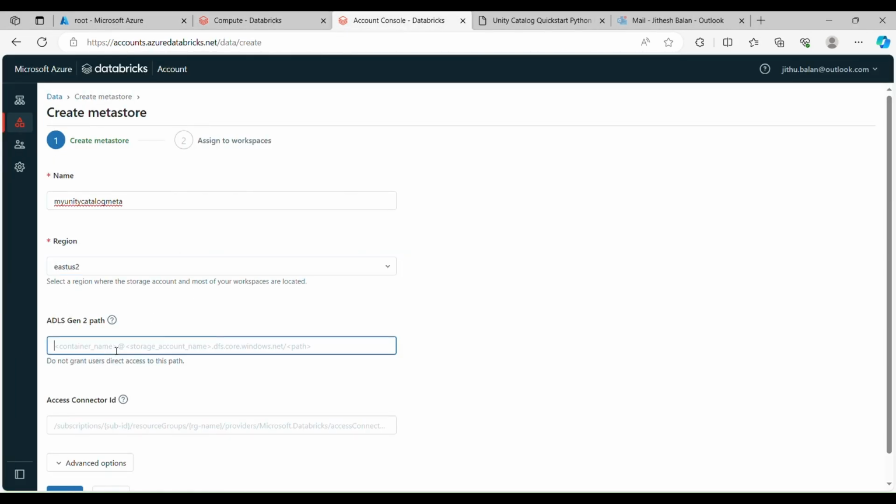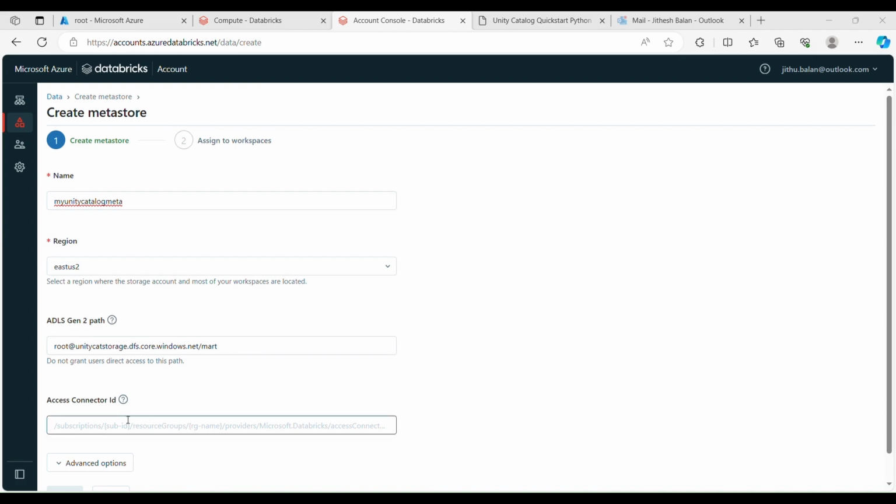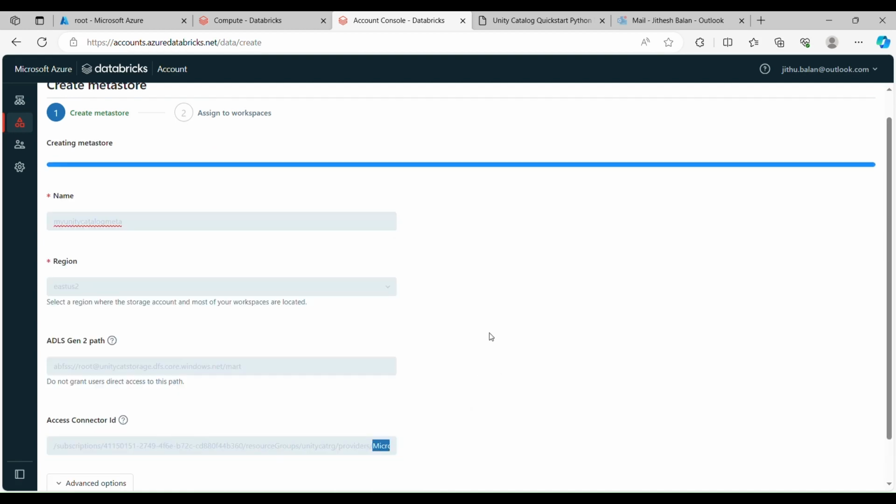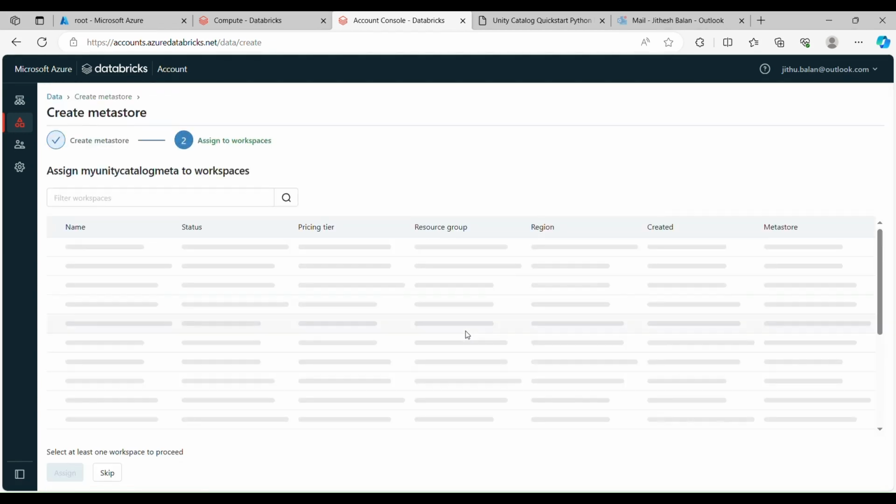So you can give the path here, and look at the access connector ID. The access connector ID is the resource ID that we got when we created the Databricks connector. That also I copied here. Just select the resource ID and paste it here, right? Now once you create, what happens, this storage is connected to Databricks via this resource connector ID, and to the resource connector ID we have provided access to our storage account before this step, right? Now click on create. That will create your metastore.